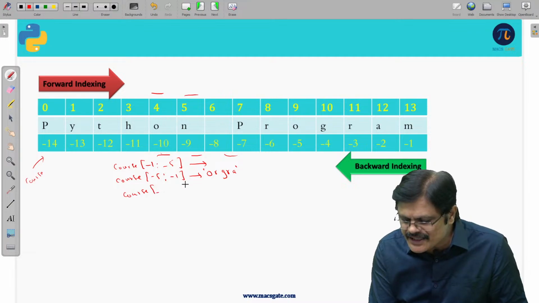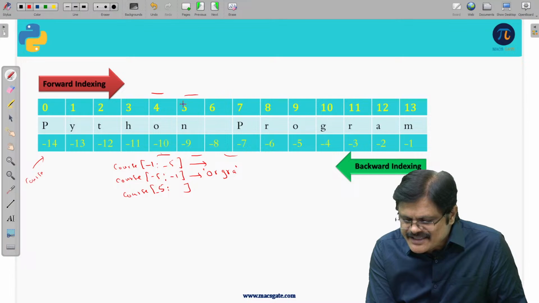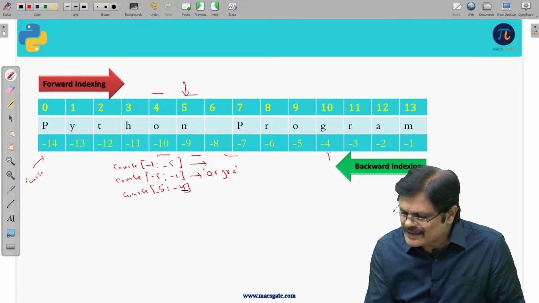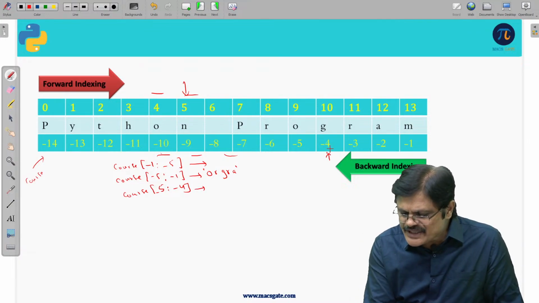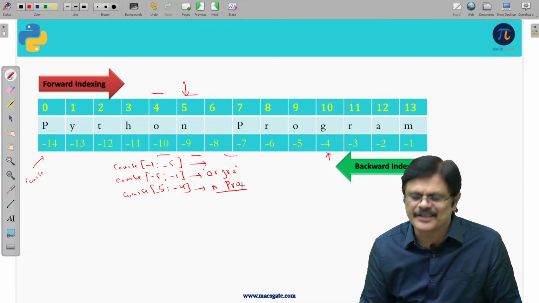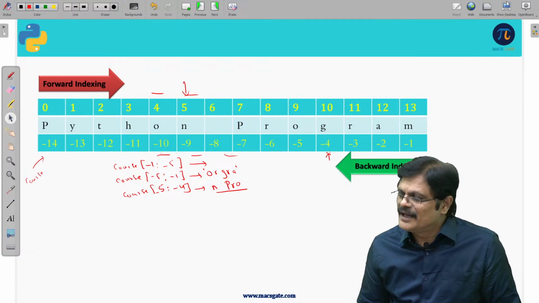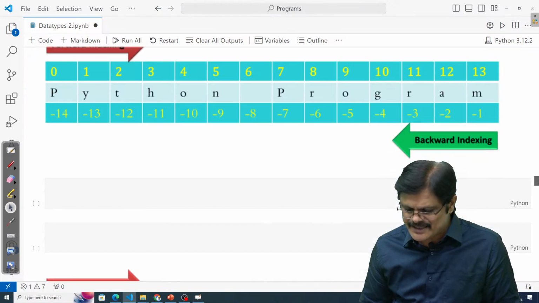And one more interesting thing, let me tell you. For example, if I mix and match 5 here and -4 here, does it work? Of course it works. 5 to -4. 5 means what, sir? N space capital P R O. 1 less than this means it stops here. Okay, so let us experiment with these negative indices, my dear friends.